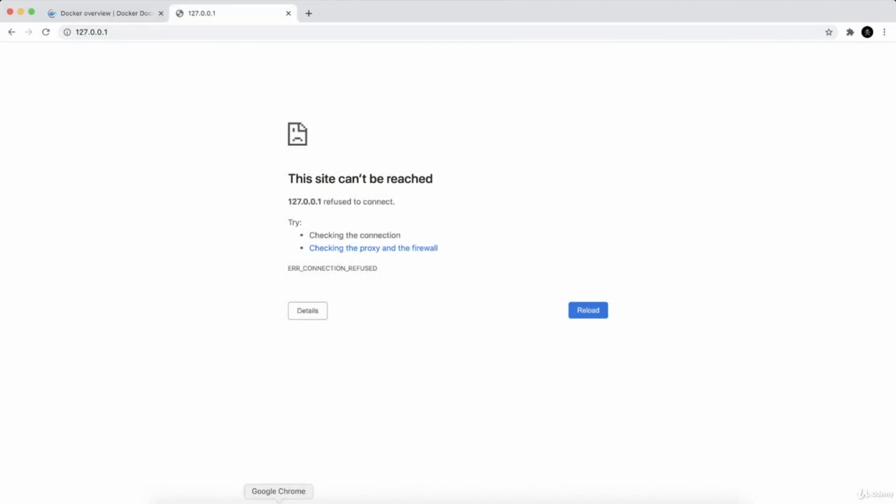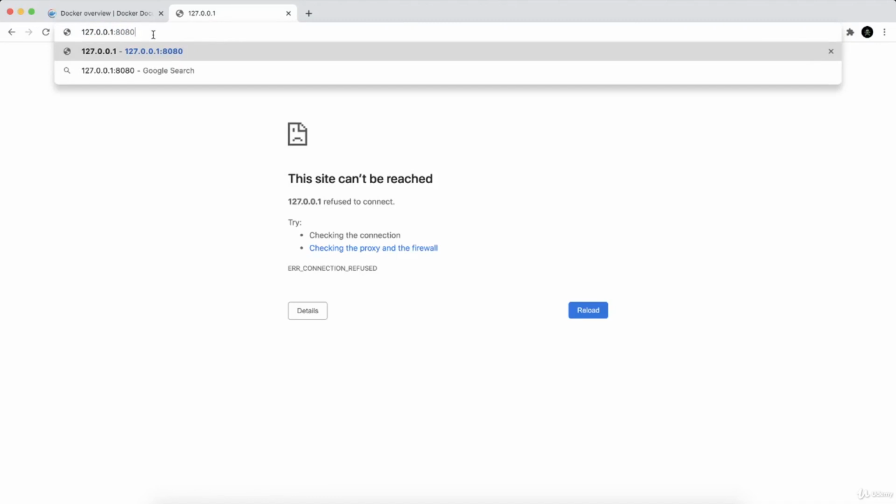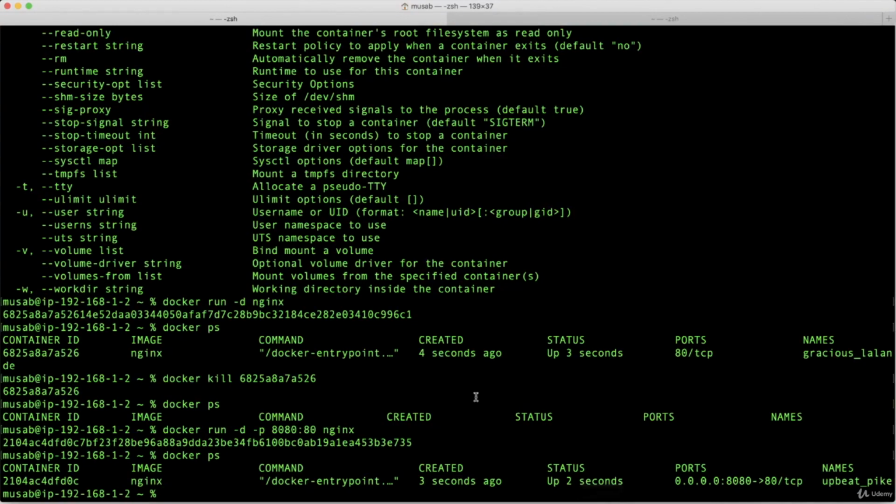Now if I go to the browser and put localhost or 127.0.0.1, you can see that it's not running, because we didn't specify the port number. If I specify the port number like this, yeah, welcome to Nginx, it's working successfully. All right, so far so good.